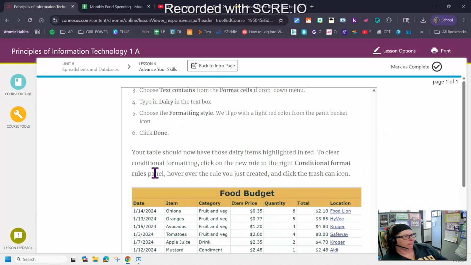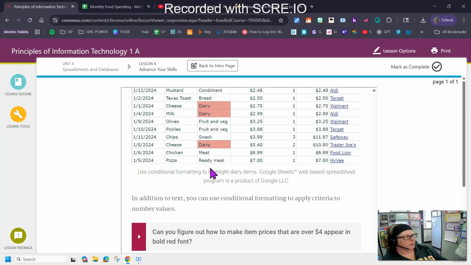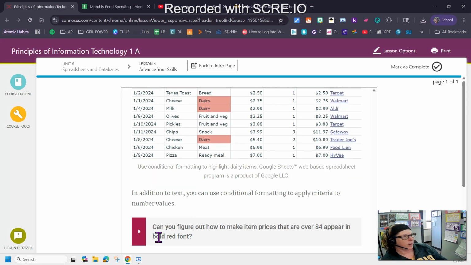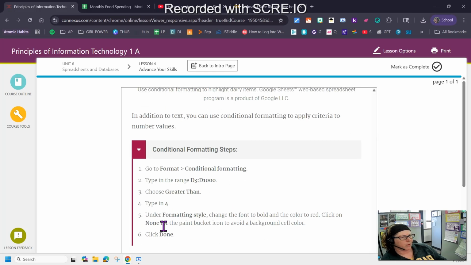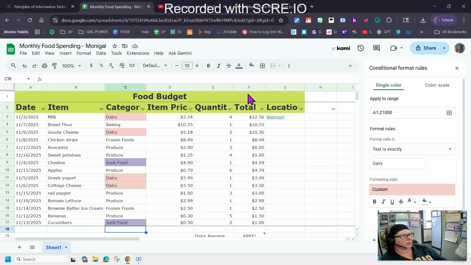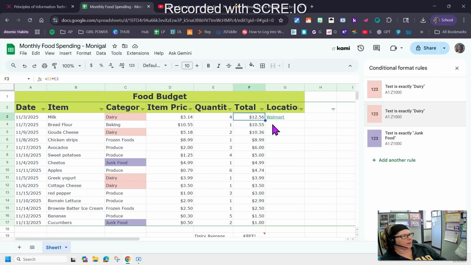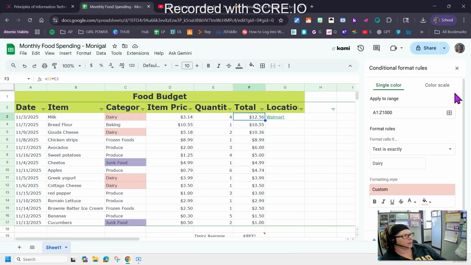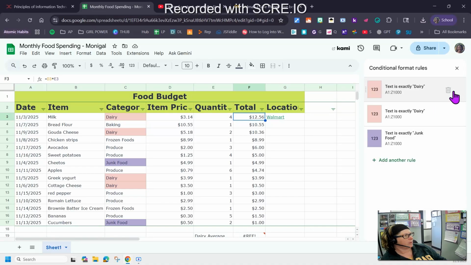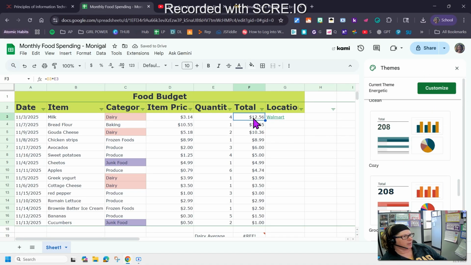Let's see. Yep, there it's talking about developing new rules. You can add criteria to number values. So maybe this is going through how I want to highlight if the price is greater than $4. I want to make sure that's an alert. So I could do conditional formatting for, I'm going to put done on that. And then oh, I did dairy again. Okay, there we go, done. Okay, so let's get out of there.